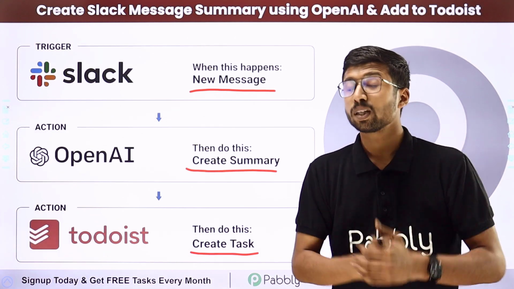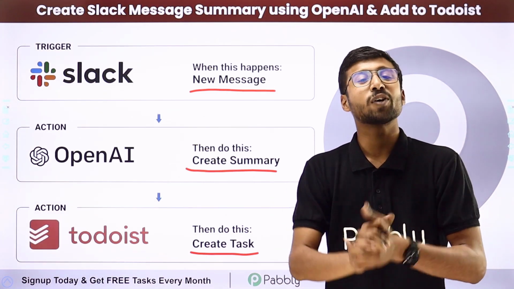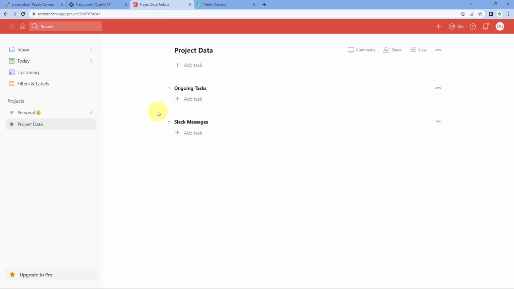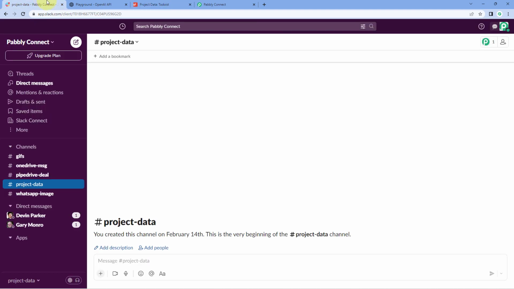Now guys, how can you set up this automation? To know this, you have to come with me to my screen. So as you can see, this is my Slack account. And in my Slack account, I have created this channel named Project Data. Now I want that whenever any of my team members shares a message on this particular channel, I create a summary of that message, and then add that summary as a task in my Todoist account. So in this way, in my Todoist account, I have a complete summary of all the messages, conversation or important details shared on my Slack channel.